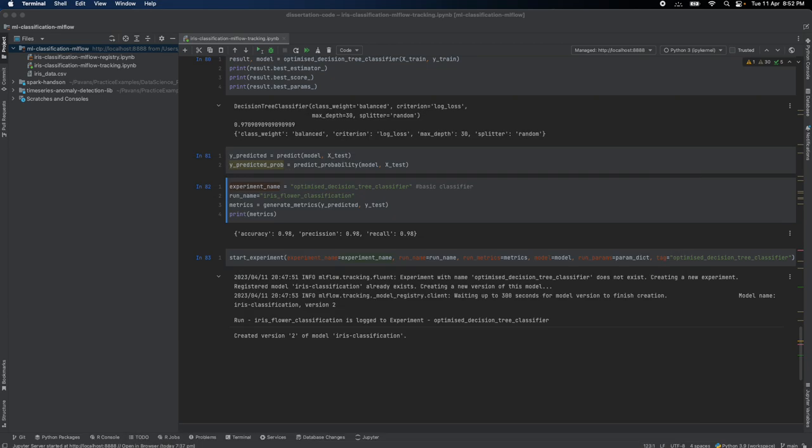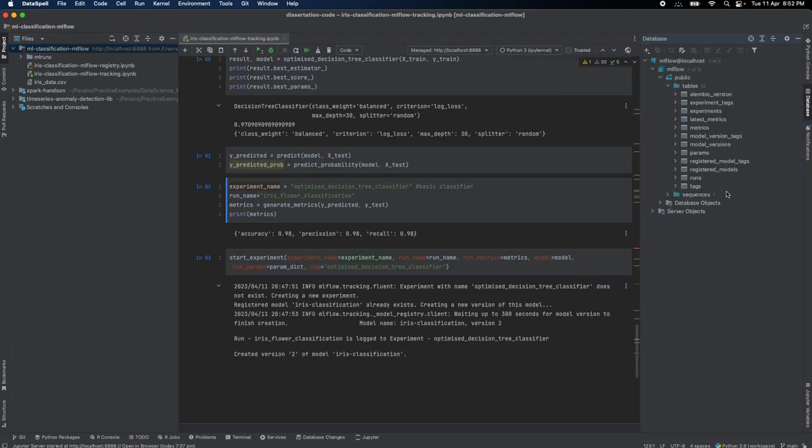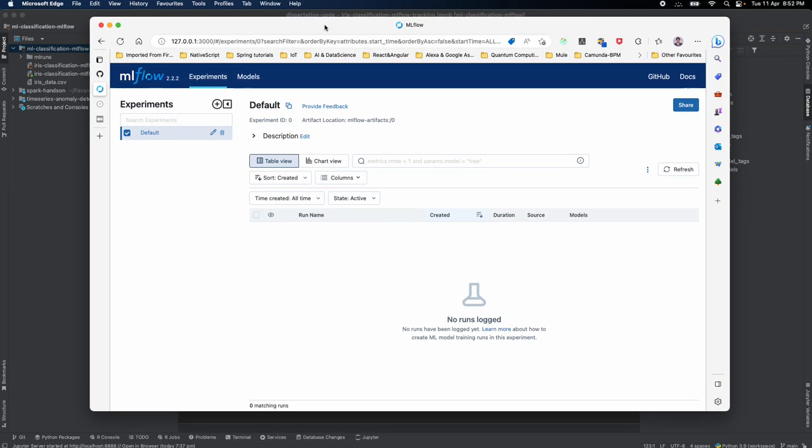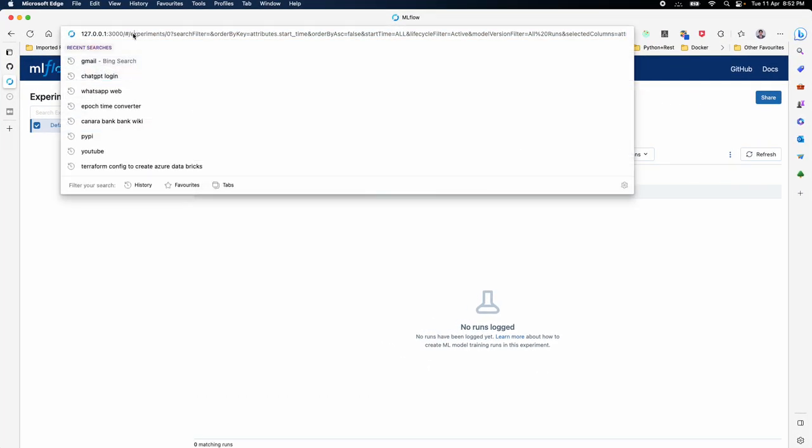So let me put it down, and now let me take the help of the database connection. If you see here, my MLflow Postgres database got connected, and you see all these tables got created by MLflow, and I've tested with a couple of runs even previously. So now we'll host the URL and check how it looks.